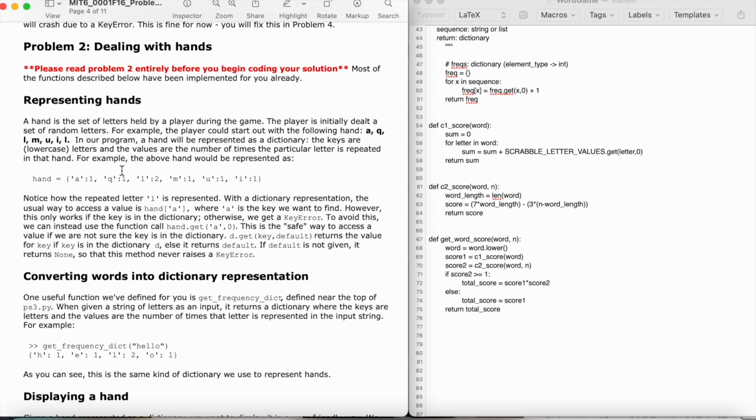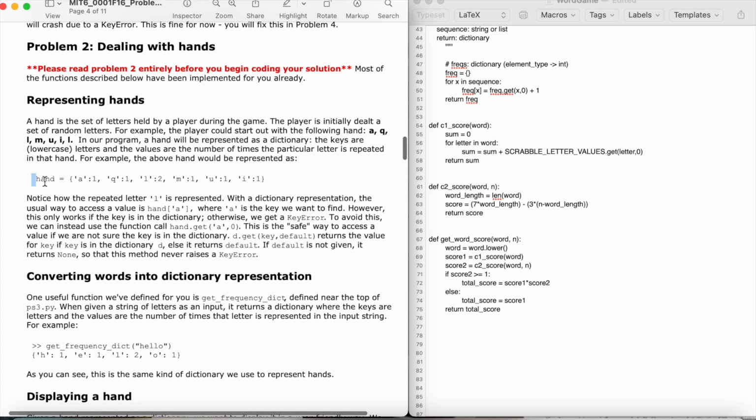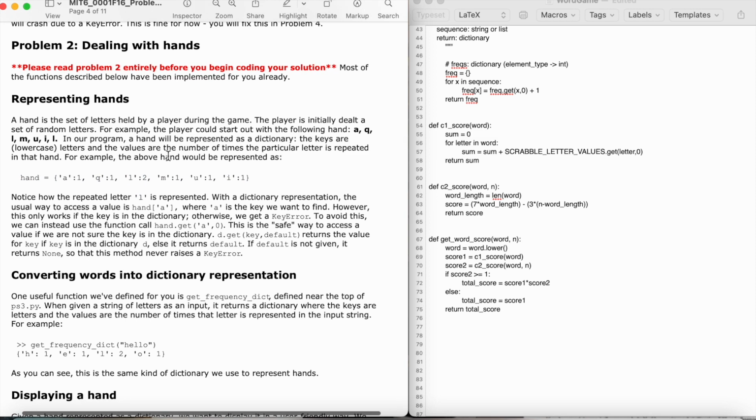So in our program, a hand will be represented with a dictionary where the keys are the lowercase letters, and the values are the number of times that the particular letter is repeated in that hand. So right here, for example, if this was our hand, then L has a value of 2, which means L has been in this hand twice.